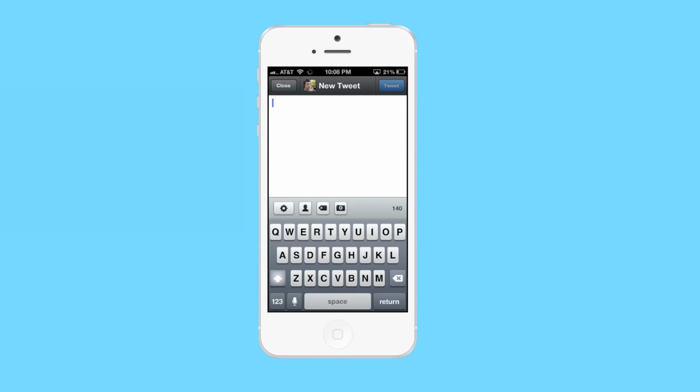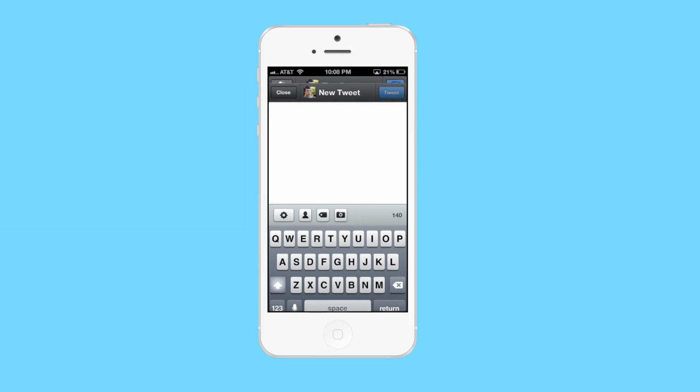Of course, tweeting is also easy. I can just hit the button in the top right. I can add things like hashtags, photos, people, all the standard stuff.